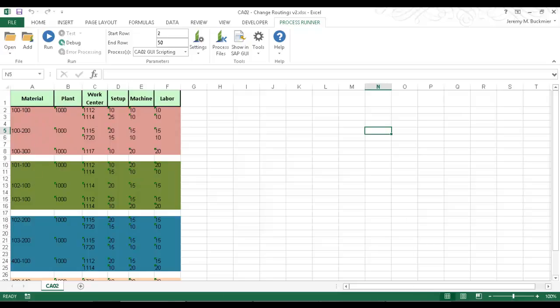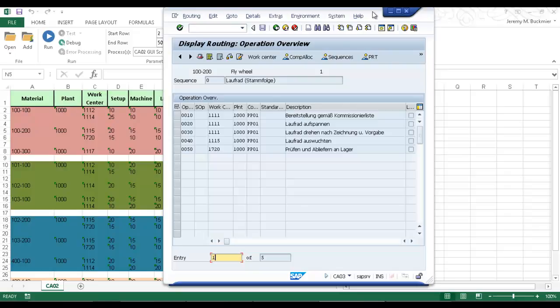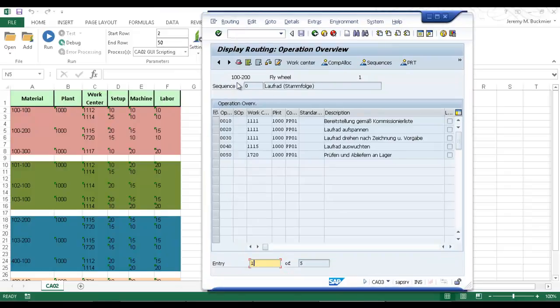What I'm going to do now is bring up SAP here. And I'm just going to show you this material 100-200, the second material here. And I'm going to look at the work centers 1115 and 1720. These are the last two rows here.